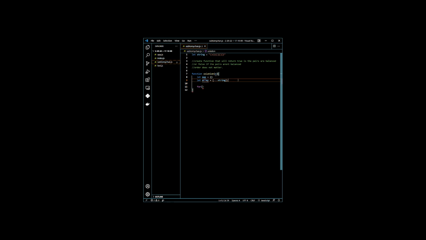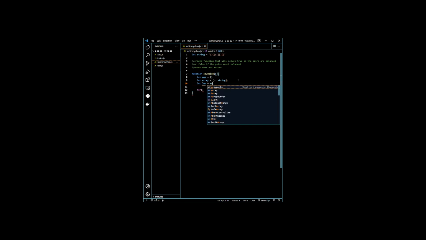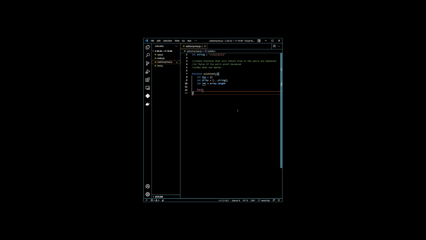Usually, it's good practice to also define lengths outside of your loops. So we'll say let len equal array dot length, and at this point we should be good. See here. Great.